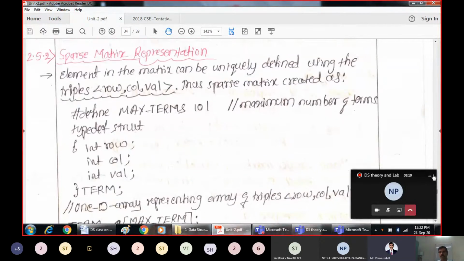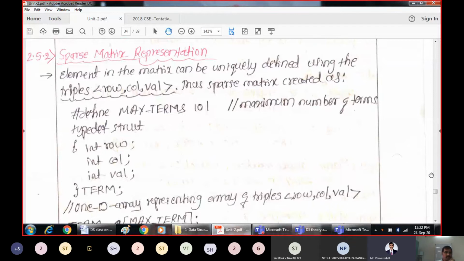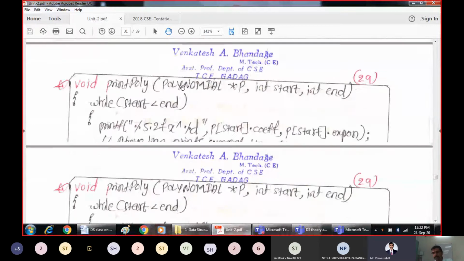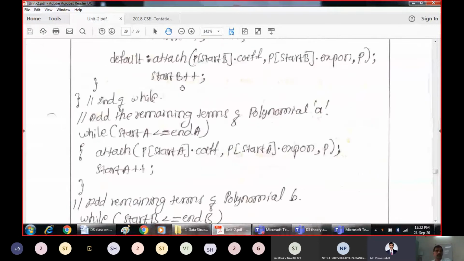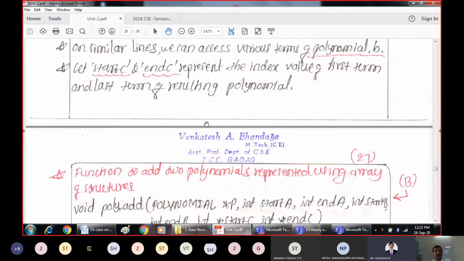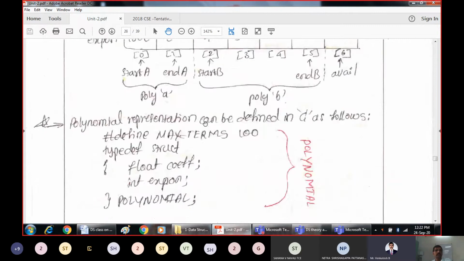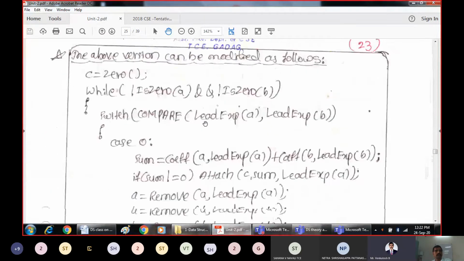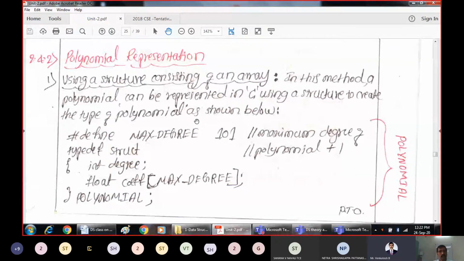So the first type of representation of polynomial is sparse matrix representation. Sorry, not sparse matrix. First, we have to go for representation of polynomials. Sparse matrix we will be discussing later. Yes. How do we represent polynomials?